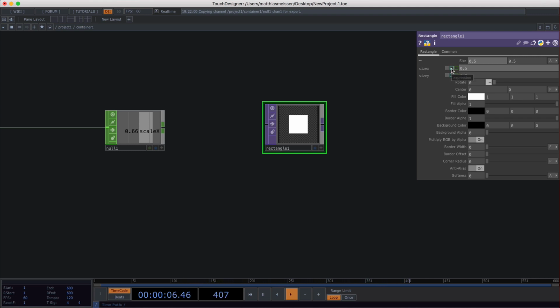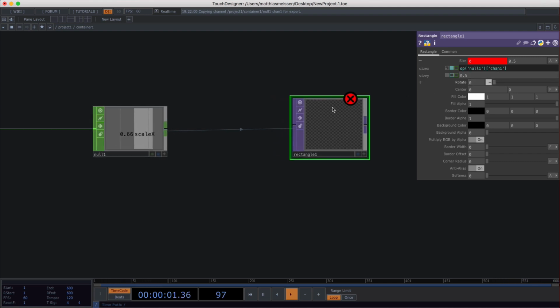However, the light blue thing is called an expression. And this expression is telling what number it needs to use to drive this operator. In this case, it's saying, hey, take the chan1 from the operator called null1, it's over here, to drive this value. But there is no chan1 value; there's a scalex value. So if you want to change it, you would type in scalex, and if you press enter, it will just work perfectly. That's important to remember: each reference or each expression is actually a small chunk of code.